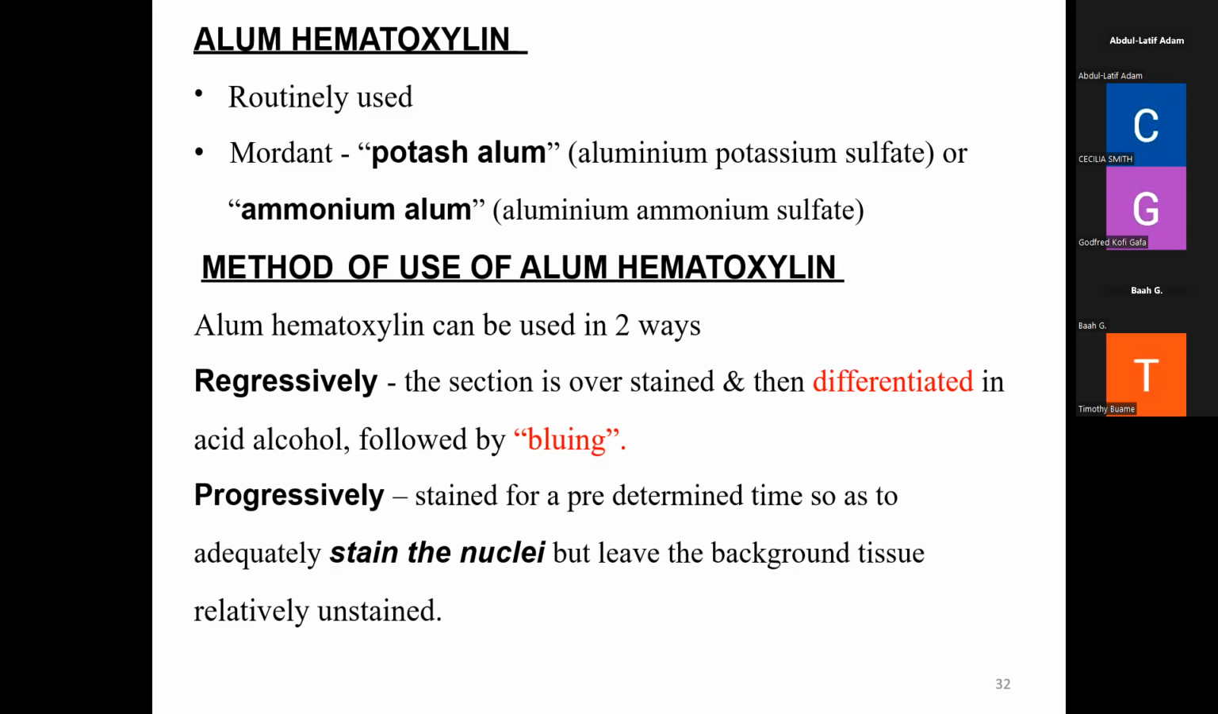That is why the nucleus is what? Blue black. So the more you blue it, the darker it becomes. That's why it has shades of blue and black. Okay, so if you blue it for a very long time, it will become darkened, and then become more black or bluish black. Okay, or blue black. But ideally it's supposed to be blue.